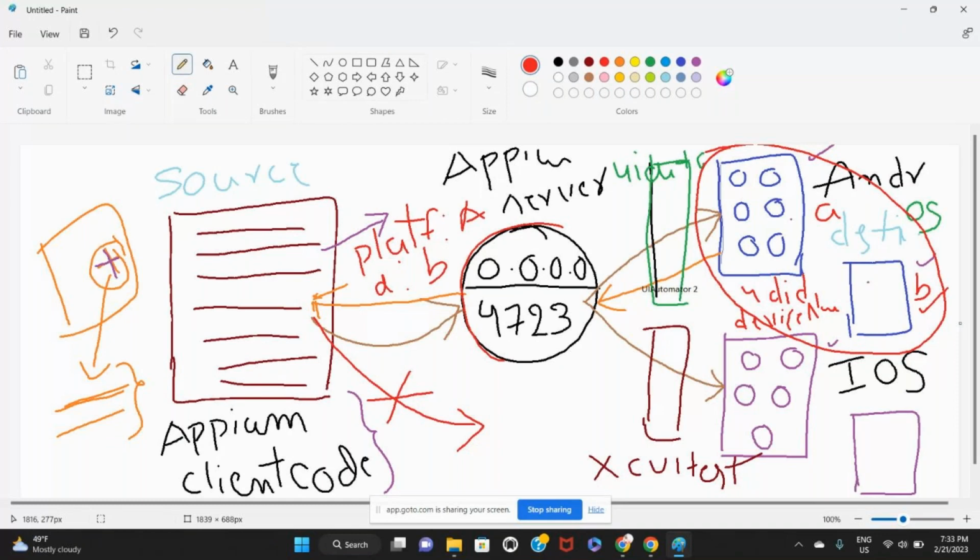So it is as simple as that. You give the details, it takes the details, communicates them to the Android device, gets the response, and gives it back to you. It's like a translator between the source and destination, whose languages are not known to each other. It's as simple as that. Is this clear?